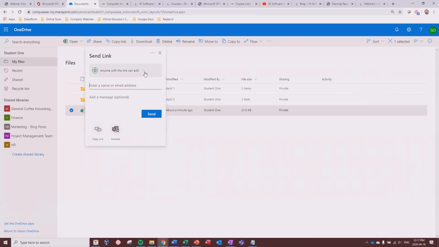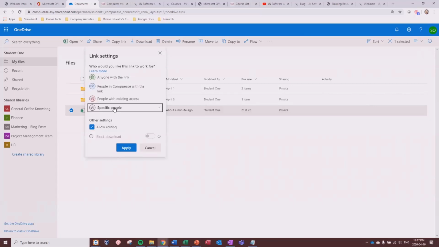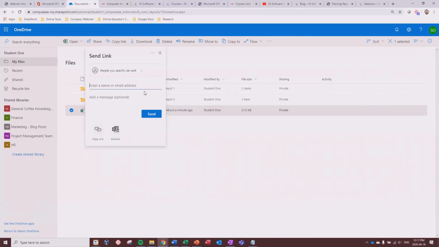So what I'm going to do is I'm going to choose who can see it. I'm going to say specific people, and then I'm going to hit apply. I'm going to enter a name. In this case, our name is student 2. And I can add a message as well. It's important to note that once you do share something to another person, they will also get an email notification. So if you do want to add in a message, you'll see that there. And then hit save or send.